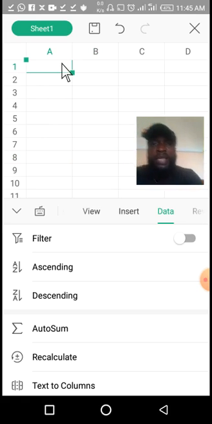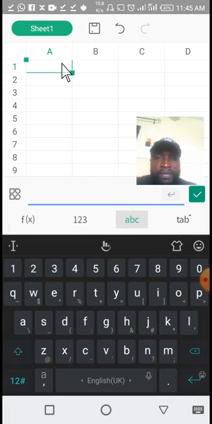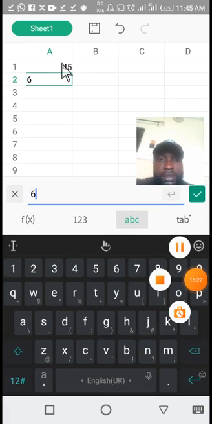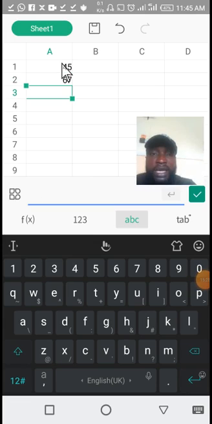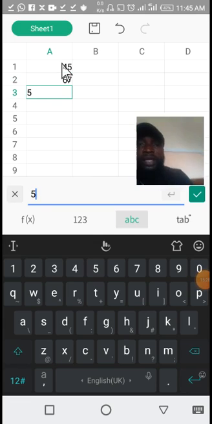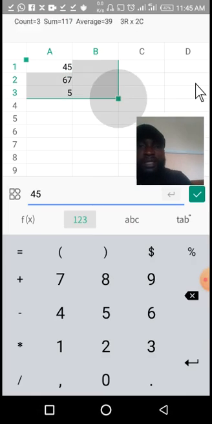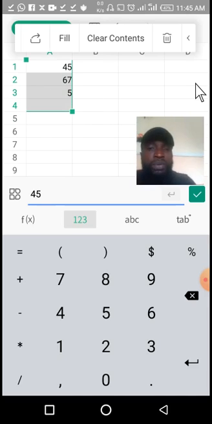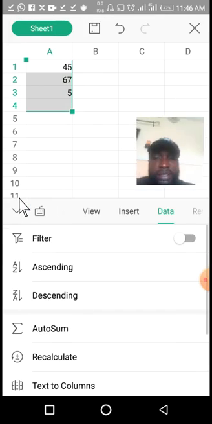Let's say here I have, if I have 45 and I have 60, sorry, let me use 67 and I have 5. Now if I select all these three together, I'm going to leave a cell down here, just a cell, so that the total will come under the cell. So I can just click on my navigation button and then click on the AUTOSUM tool.